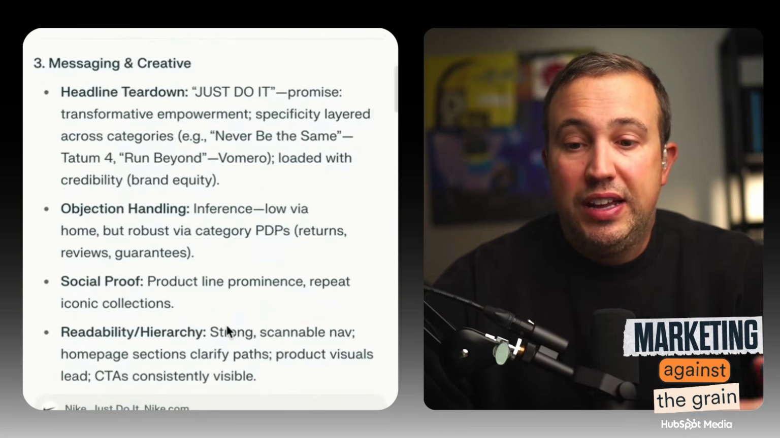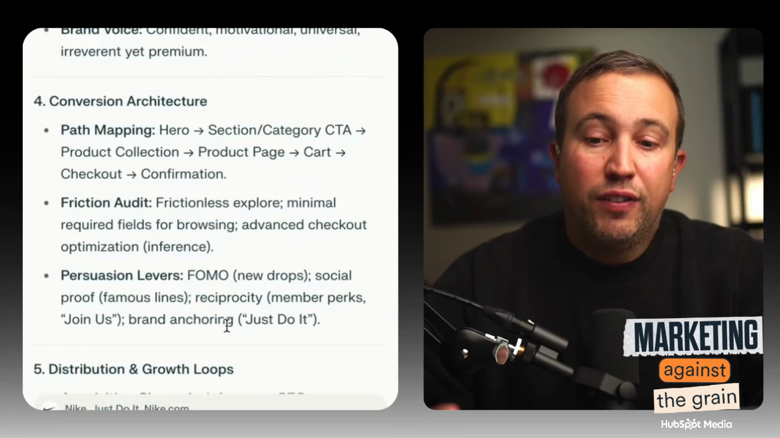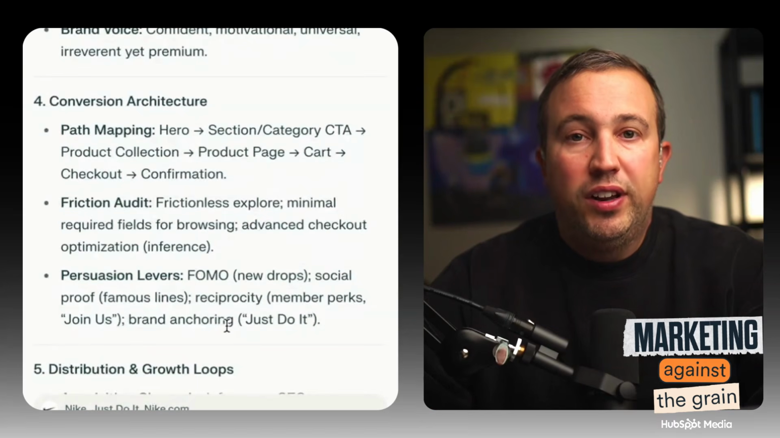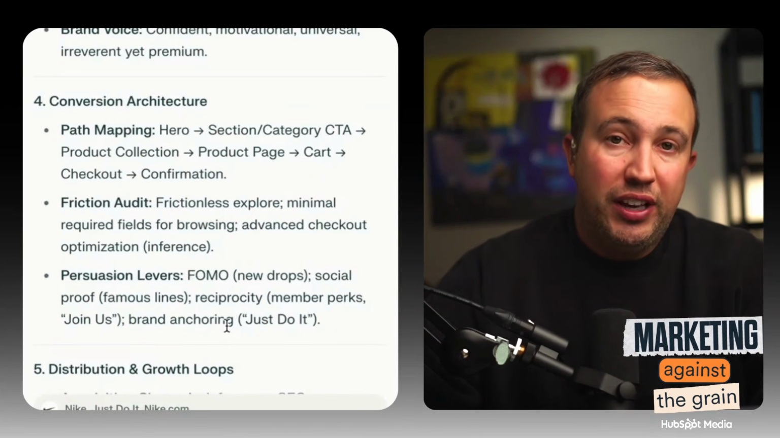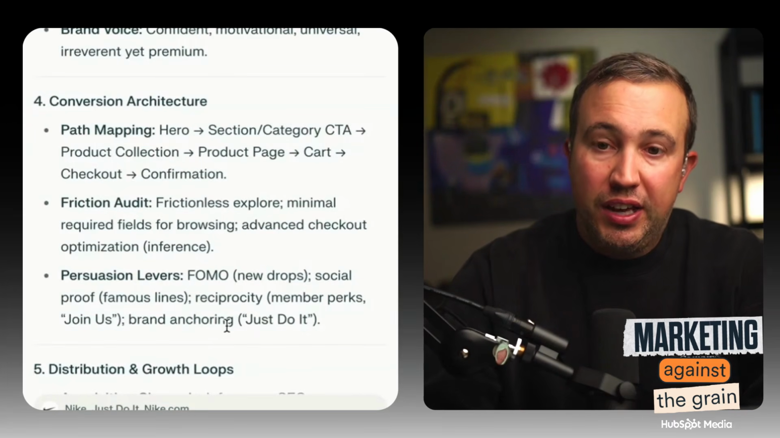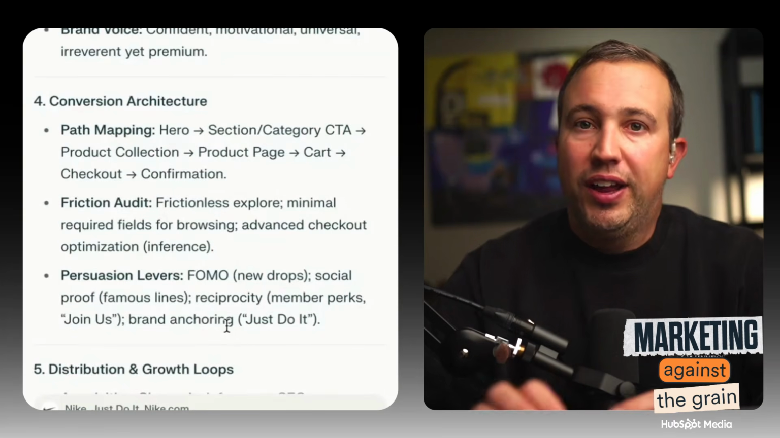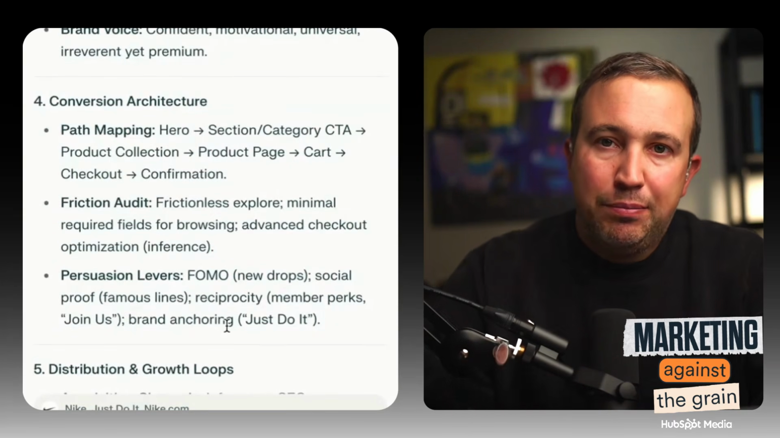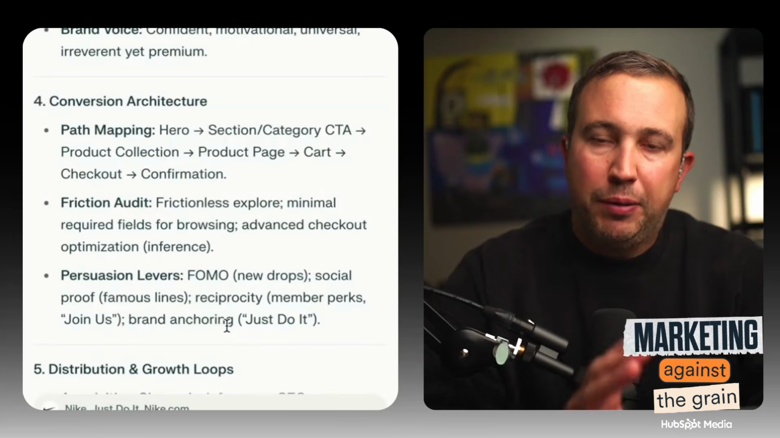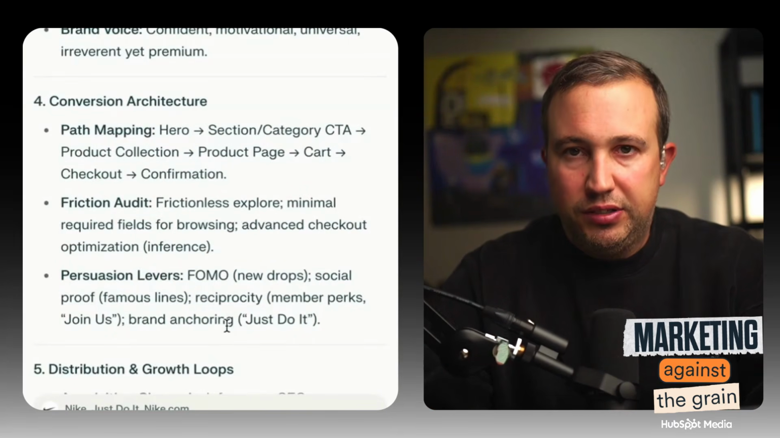What's really cool is it breaks down the messaging and creative they're doing. Also talks about their conversion architecture. What is the actual flow to get people to convert? This is especially helpful if we were doing this with a competitor website and you were looking at their conversion architecture, you would look at this and say, okay, great. How do I make a better and simpler conversion architecture than my competitors so that I can convert at a higher rate and win more customers?